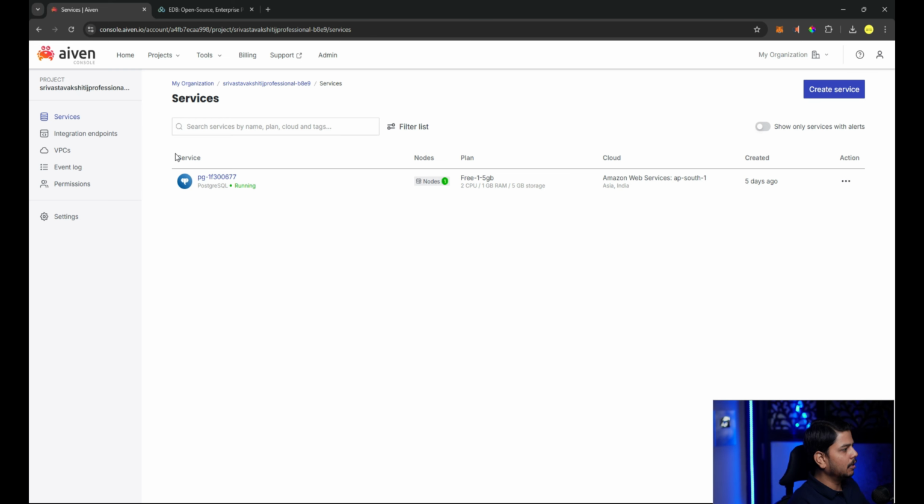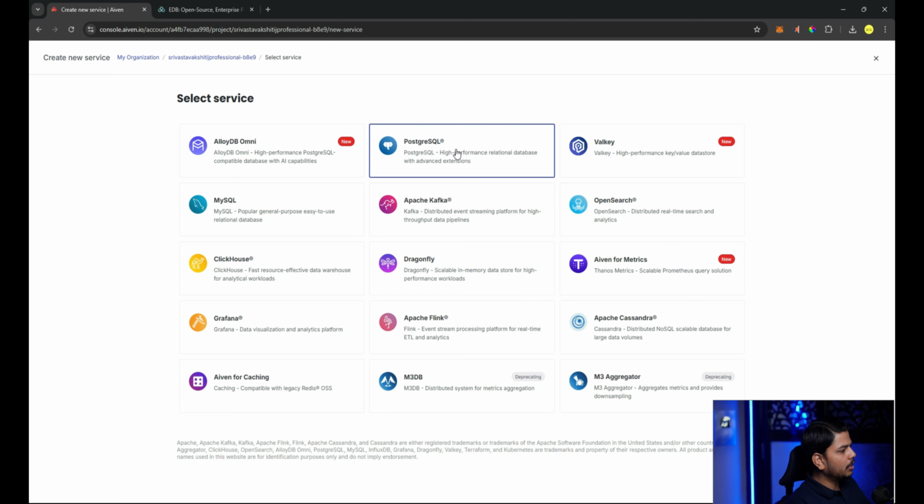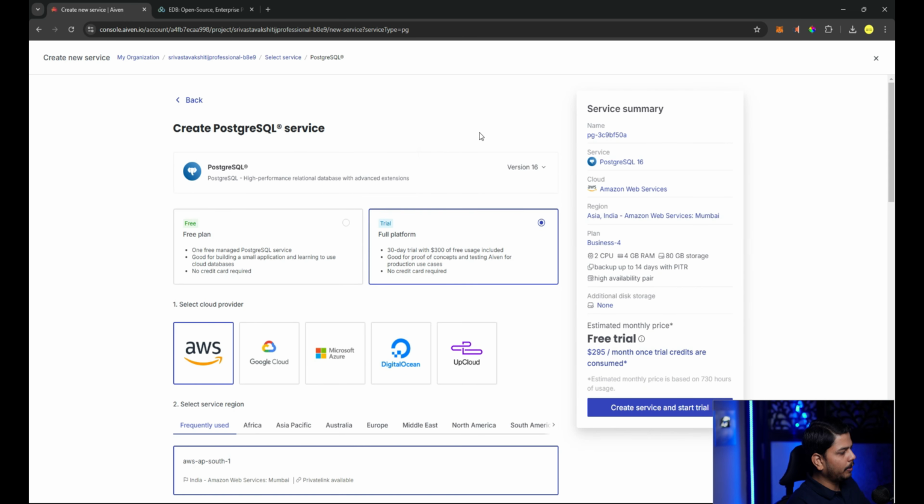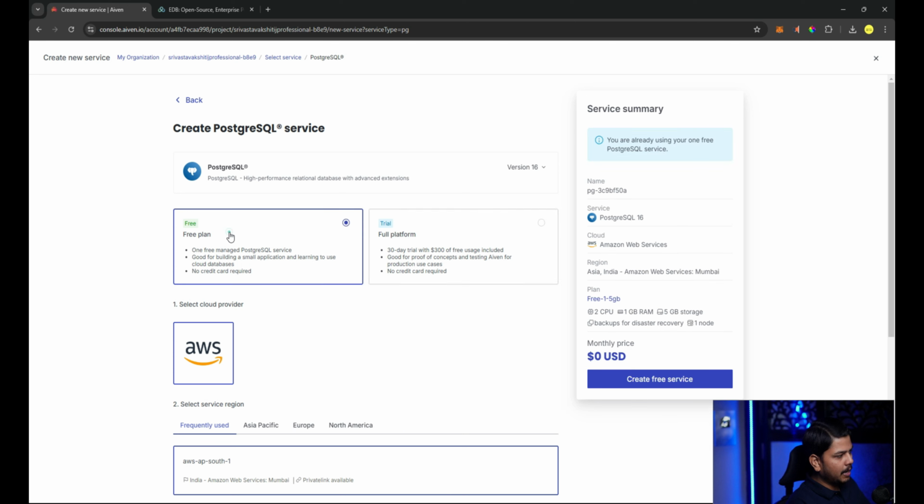You simply go to the Aiven website, sign up there, and then you will have this kind of dashboard. In my case, you can see that I already have a PostgreSQL service running here. But in your case, what you need to do is simply click on this create service option. You need to select this PostgreSQL, okay, and you have to select this free plan. In my case, since I'm already using the free plan, you can see that I am already using my one free PostgreSQL service. So I will not be able to do that, but in your case, you will be able to do that.